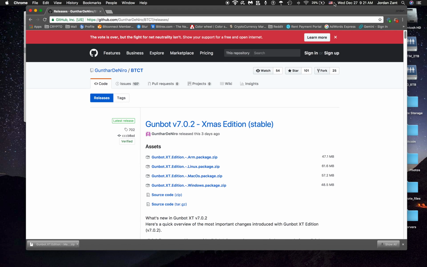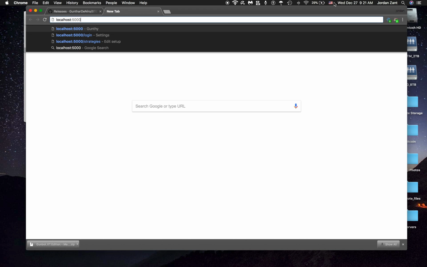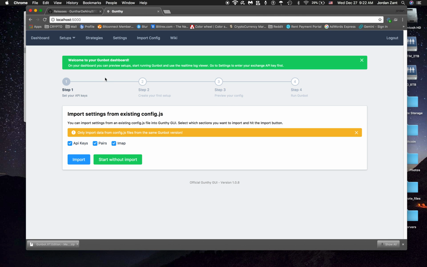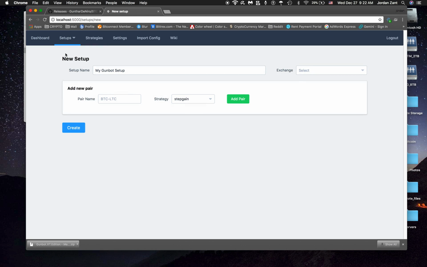But yeah, let's pull this up. I'll do a new tab, localhost 5000. It's going to tell us to create a password, so you're going to want to do that. And log in. And then once we're in, you can either import a previously configured GUI, or you can start without one. For this case, let's start without one.